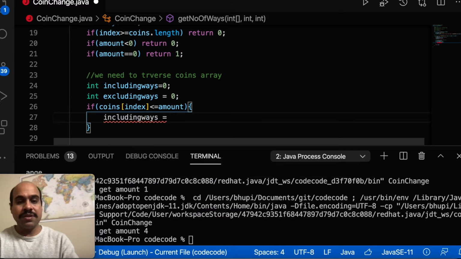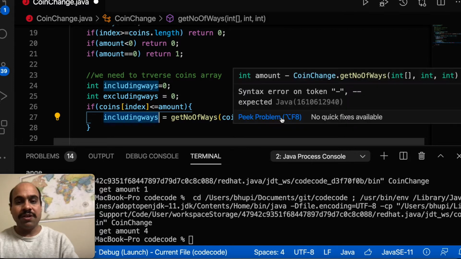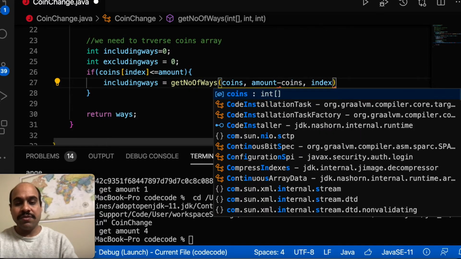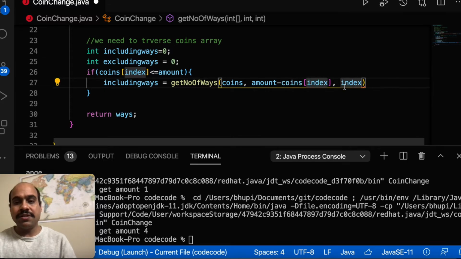And again, you can simply call helper function, get number of ways. You need to pass coins array, you need to pass amount, and now I have to reduce the current coins amount which I have used as part of solution, because it's an including solution. So amount minus current coins value, coins of index, and I can leave this index as it is.